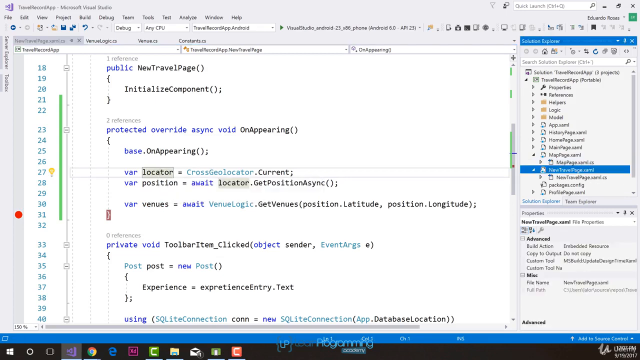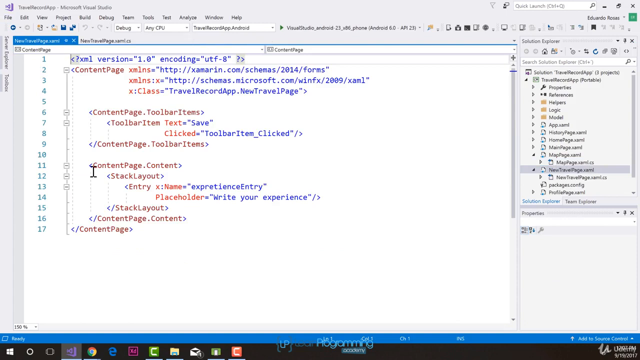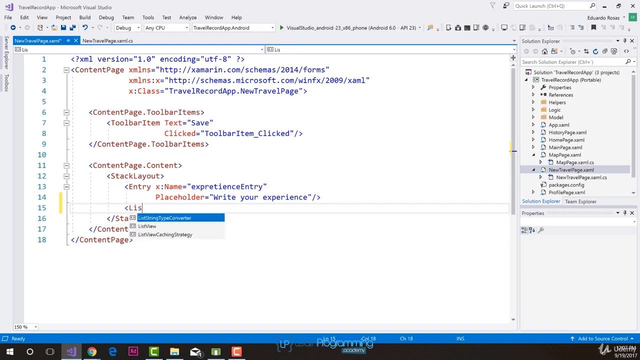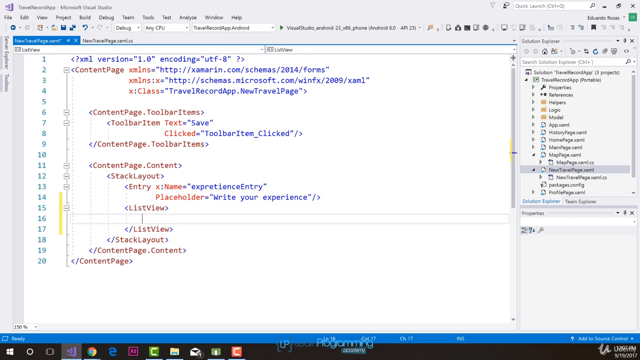So I am going to open the new travel page XAML file, and right below the entry that I have right now for the experience, I want to add a list view that is going to be displaying all of those venues that we have just retrieved. And it's inside of this list view where we're going to be doing something very similar to what we did in the history page. But in the history page, we used a text cell, a cell that is already created that allows us very easily to display text in that cell.